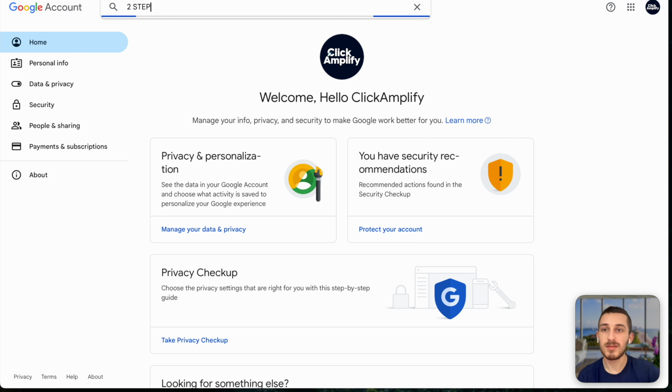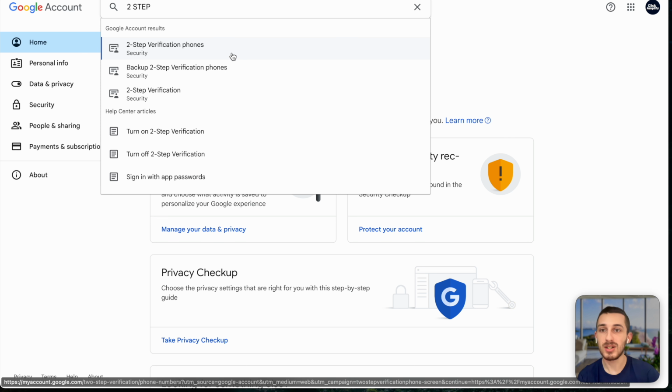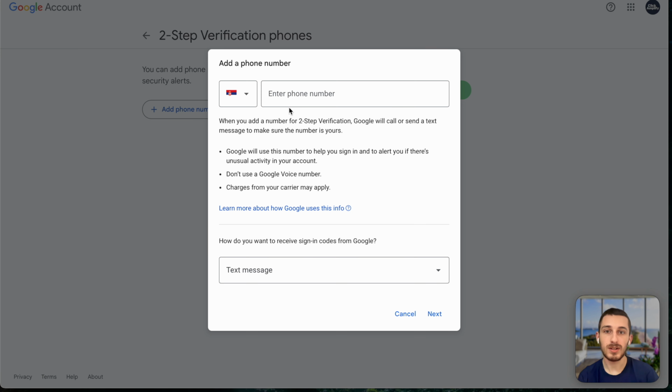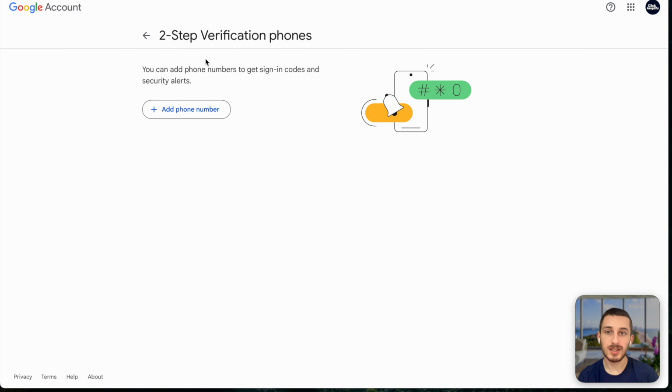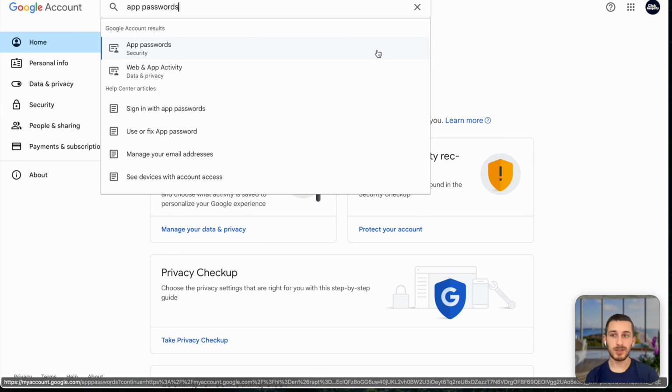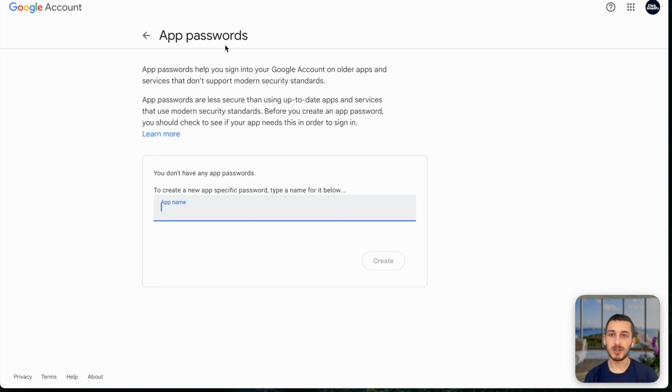So let's do that. Just type two-step authentication and set that up. Just add phone number, enter a phone number in here, and that's it. Simple as that. And once that is done, you can just go to app passwords. I'm telling you to just search for the features instead of actually looking for them on these pages because they get moved so frequently. So let's just proceed with that.